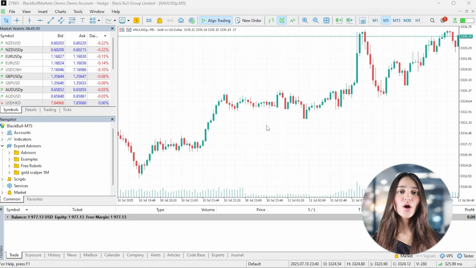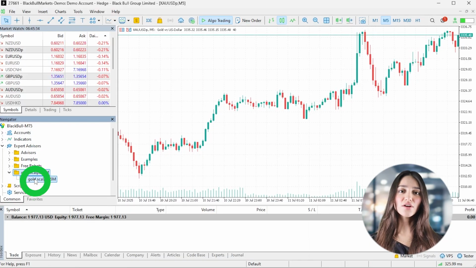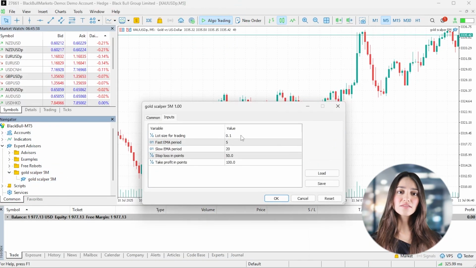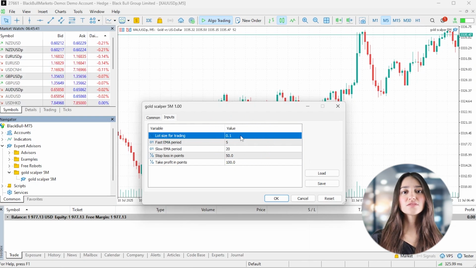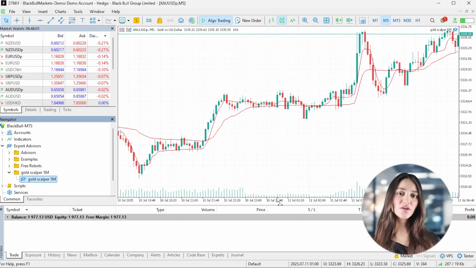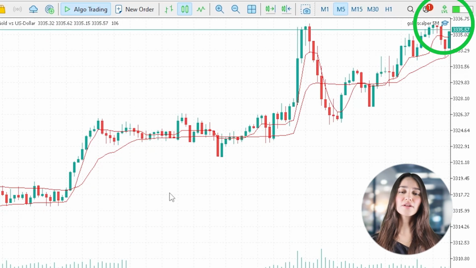Back in MetaTrader, open a 5-minute chart for gold. Drag your expert advisor from the navigator. Make sure algo trading is enabled. And for safety, set the lot size to something small like 0.01 and click OK. If everything's working, you'll see two EMAs drawn directly on the chart, and a small icon in the upper right confirming the bot is active.